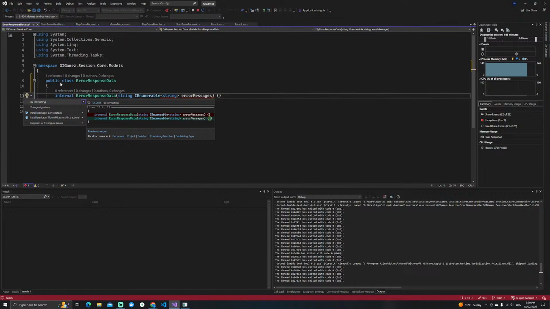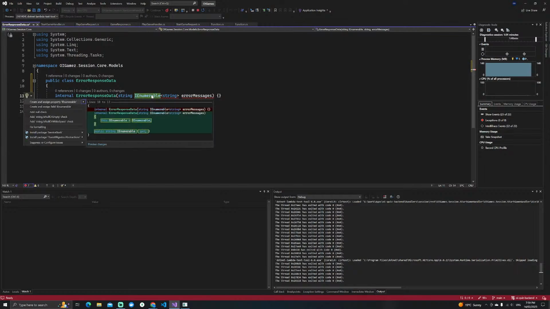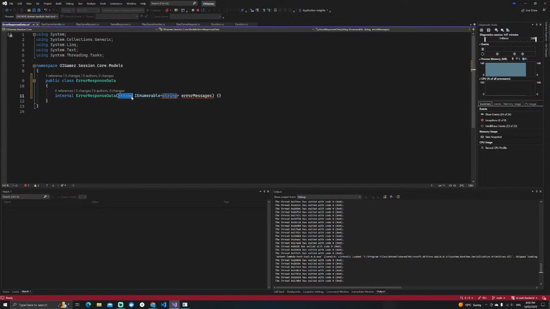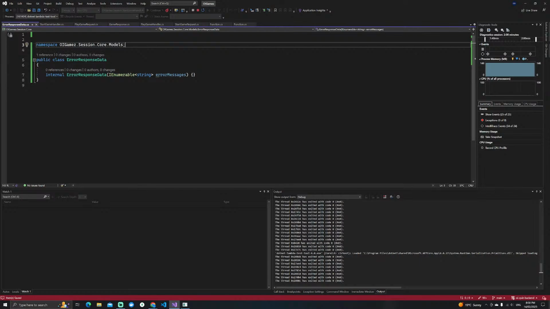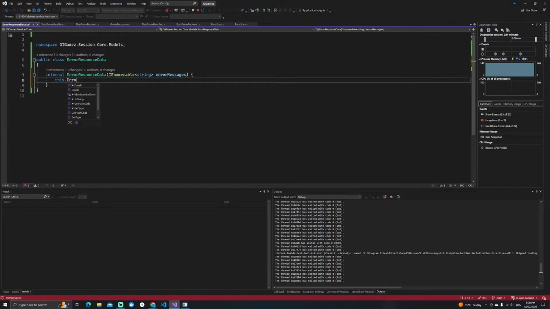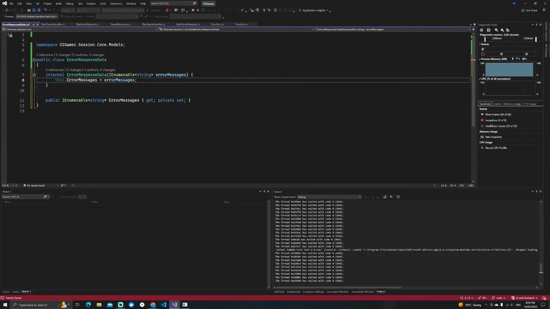So we need to server stack. What? No. I think it's complaining. Why is it complaining? Oh, because I got string at the start. There we go. My mistake. Again, we'll get rid of that indentation. this.ErrorMessages equals errorMessages. So now we just need to generate a property called ErrorMessages, with a private set and get.